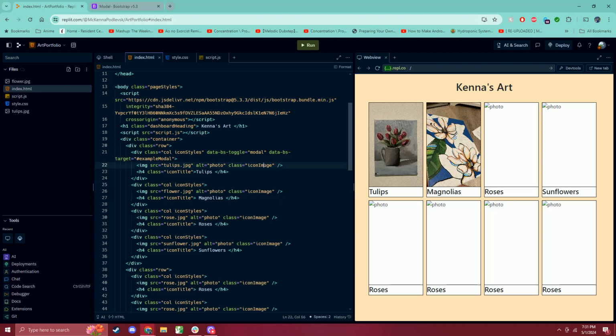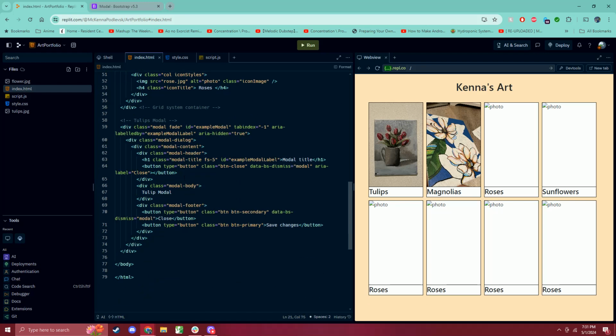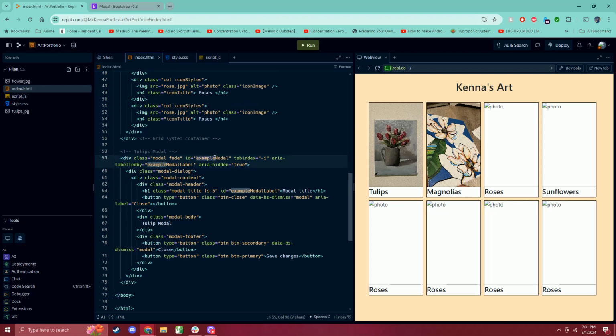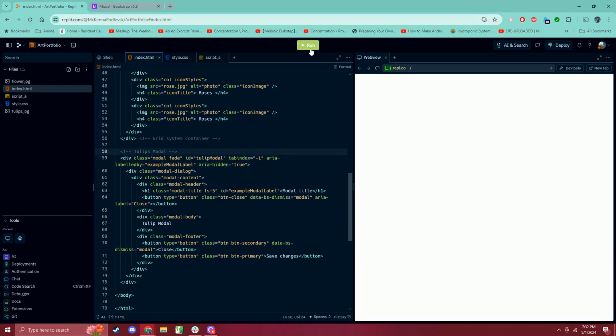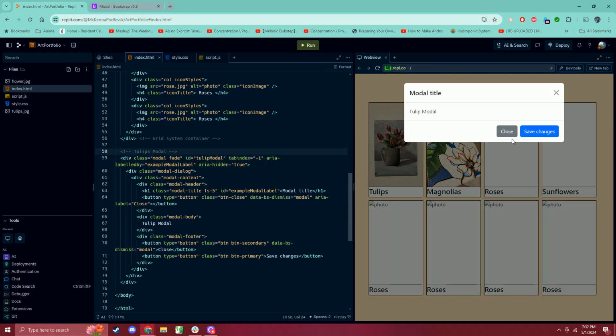We want to focus on this one, and we want to change its ID. So this isn't going to be example modal. We're going to call it our picture. So if this is tulip, then it will be tulip modal. And if we scroll down here, we need to change this ID to tulip modal. If we run it and we don't change it and we click it, nothing happens anymore. But as soon as we change this ID to tulip modal and we run it, it can find it again.